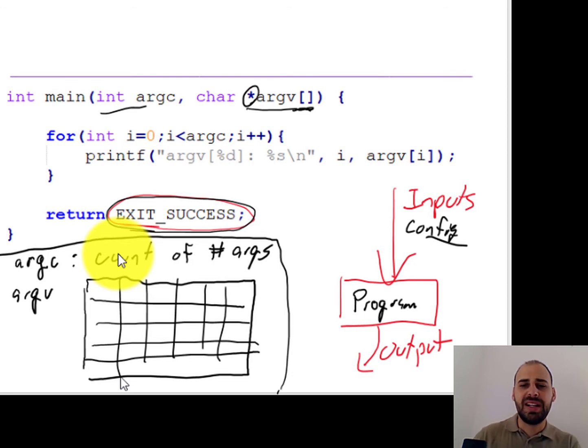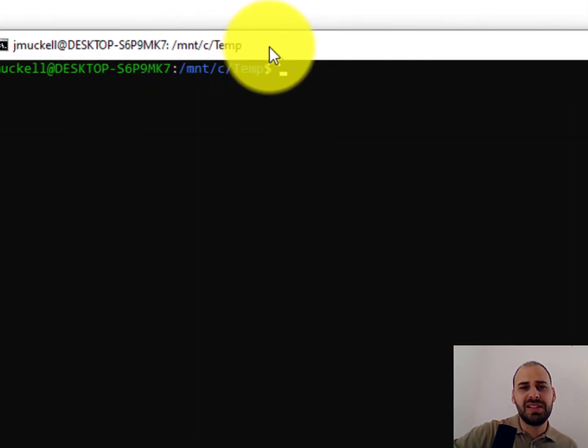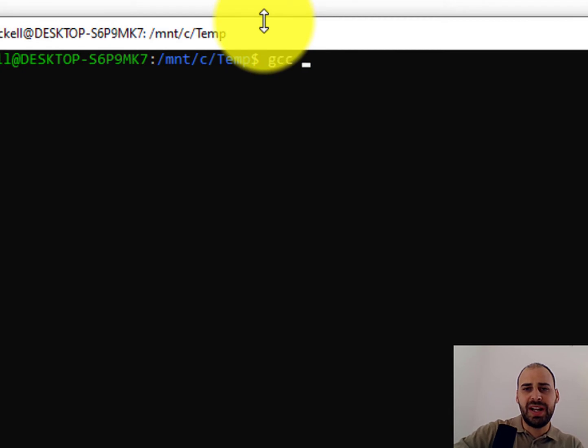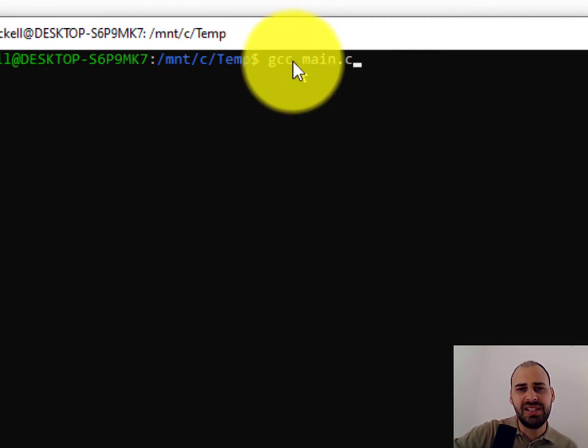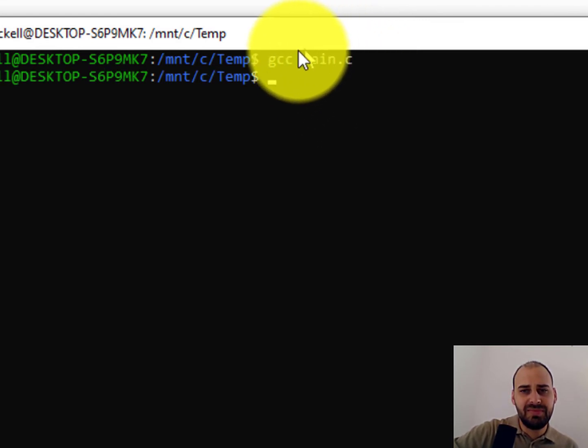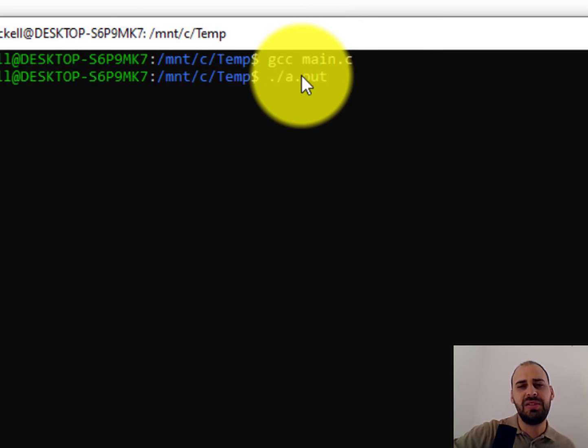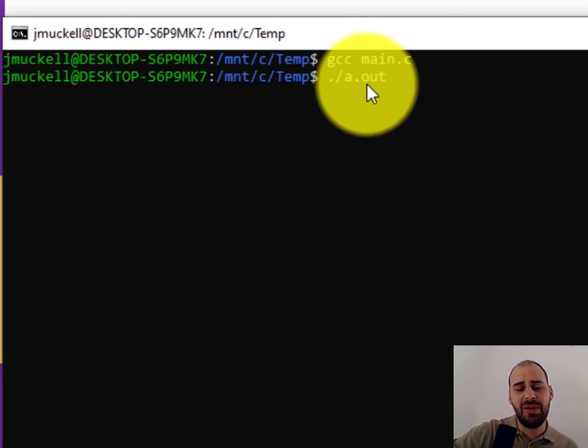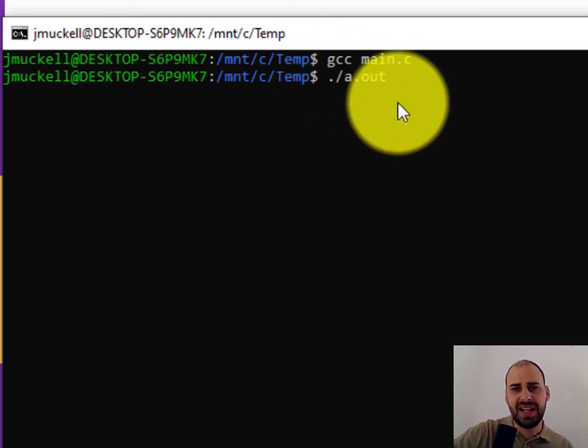So let me run it. I think it makes a lot more sense to run it, and we'll show some examples and then write them in here. If I run this code, first I'm going to show how to compile it. I'm going to compile it using the GCC compiler, which compiles this .c file into an executable, and by default the executable is named a.out. If I do ./a.out, I'm now running that executable.